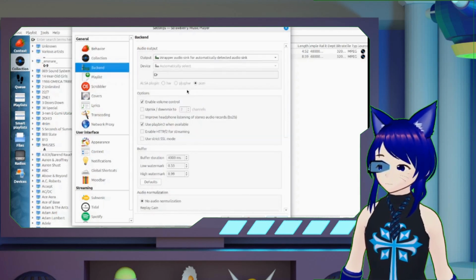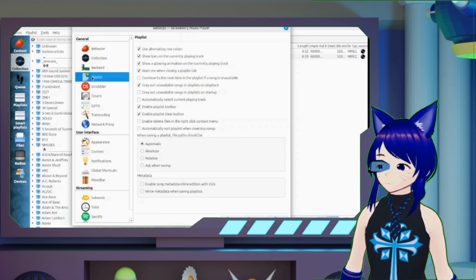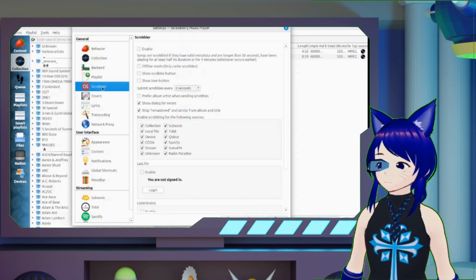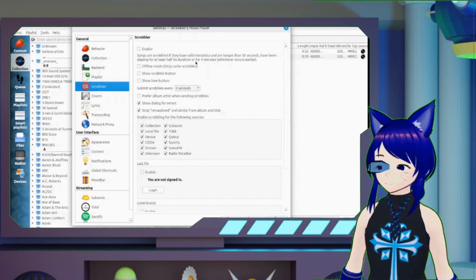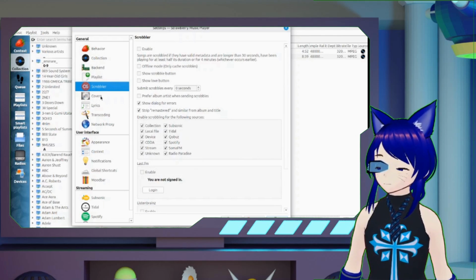I haven't really done anything else here. I don't know enough about music players to know what all this stuff does. Of course, you got your playlist stuff here. I don't know how you pronounce Scrobble, but I think maybe it has something to do with the metadata from what I'm reading right here. I probably need to Google or ask AI what this is.